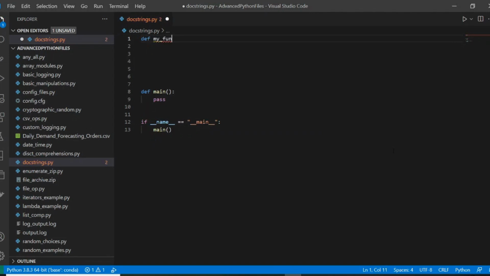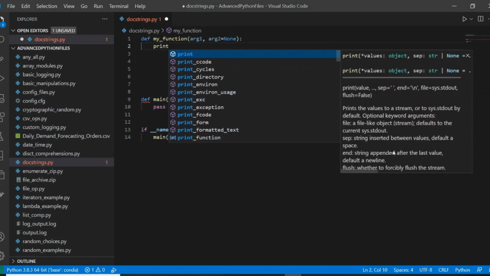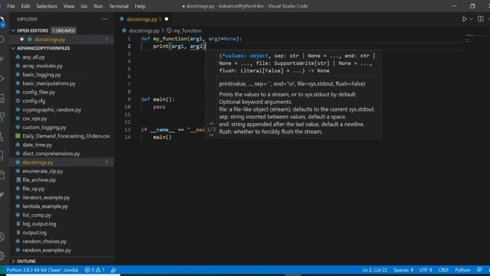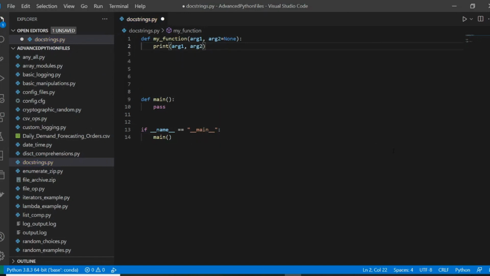Let's call it my_function, and it's going to be a really simple one, just to show you how docstrings work. It will take two arguments, argument 1 and argument 2 set to None, and it will print the first argument and the second argument as well. To introduce a docstring for this function, all I need is, on the next line after the function declaration, to put triple quotes, either single or double.